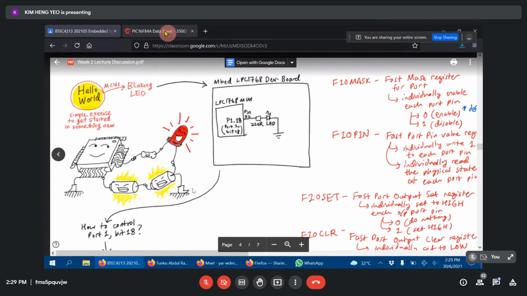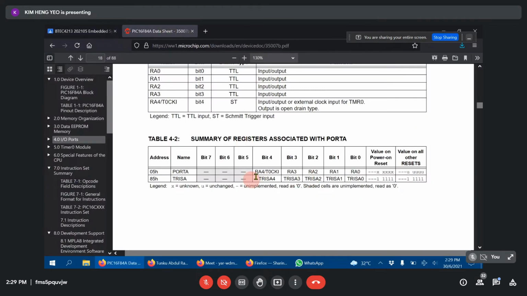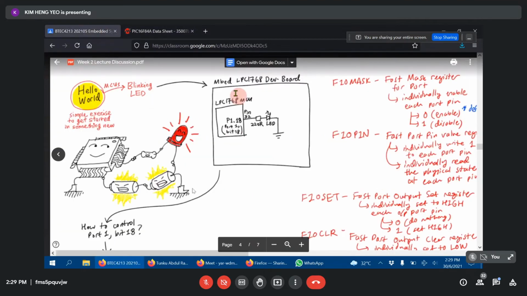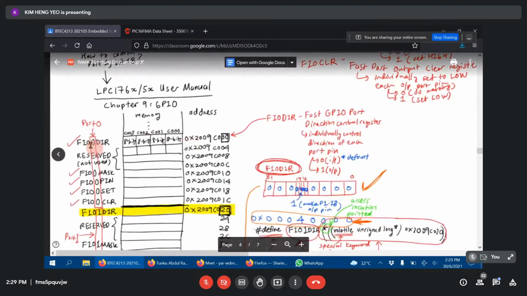Now, just like the PIC where you program PORTA and TRISA, for this guy you have to program FIODIR, FIOMASK, FIOPIN, FIOSET, and FIOCLR. So for each IO port, you have 5 registers. Now this comes from the user manual.